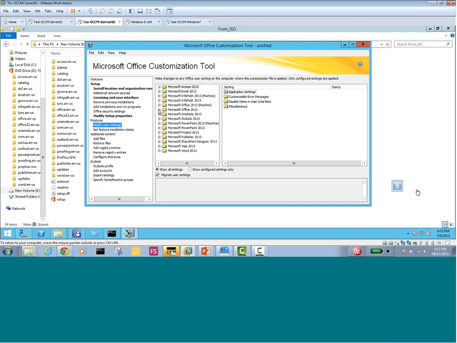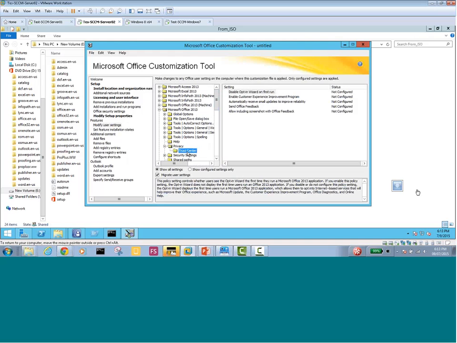The options that we need to tackle are, if you go 1, 2, 3, 4, 5, the sixth one, Microsoft Office 2013, right under the machine. If I expand that, it's showing here. Then if we go way down, there's a privacy folder here, and the privacy folder is the trust center. So on modify user settings, the sixth one is Microsoft Office 2013. Then we go down to the privacy folder, then down to the trust center, and disable opt-in wizard on first run.